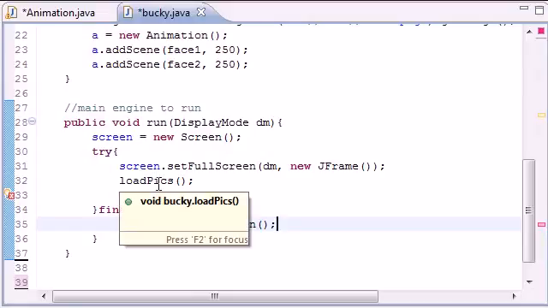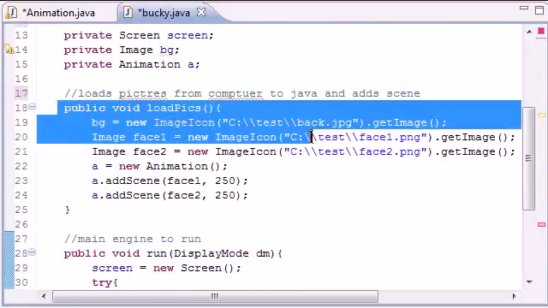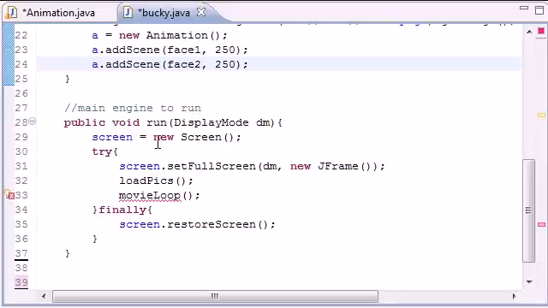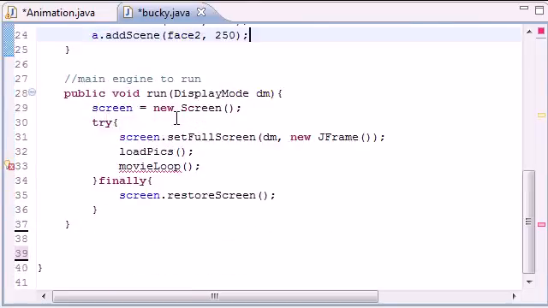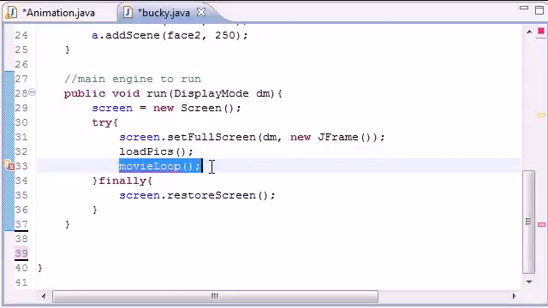So in essence, here's what we did in this tutorial. We loaded all the pictures from our computer to use them. We added those pictures as scenes in our movie, and then after that we just put it in our run method. So now that we have that method, we can finally use this run method. And all this does is pretty much set up your screen right here, loads the pictures obviously, and plays your movie. So that's all this program is going to do. Pretty much to load pictures and play a movie.